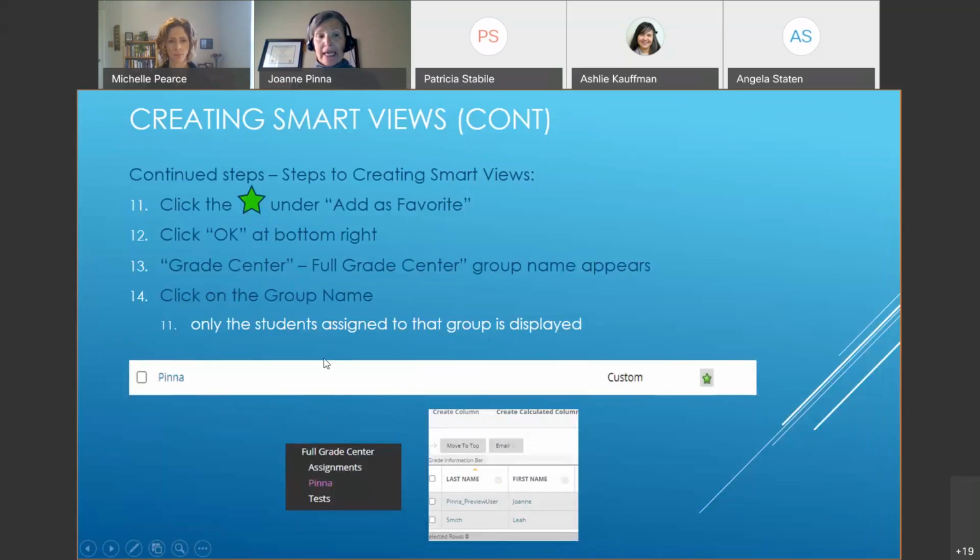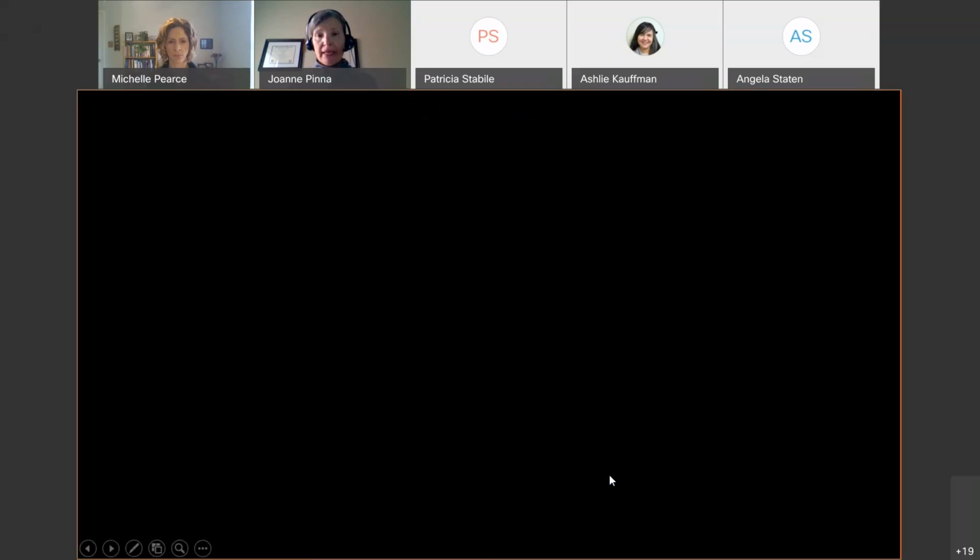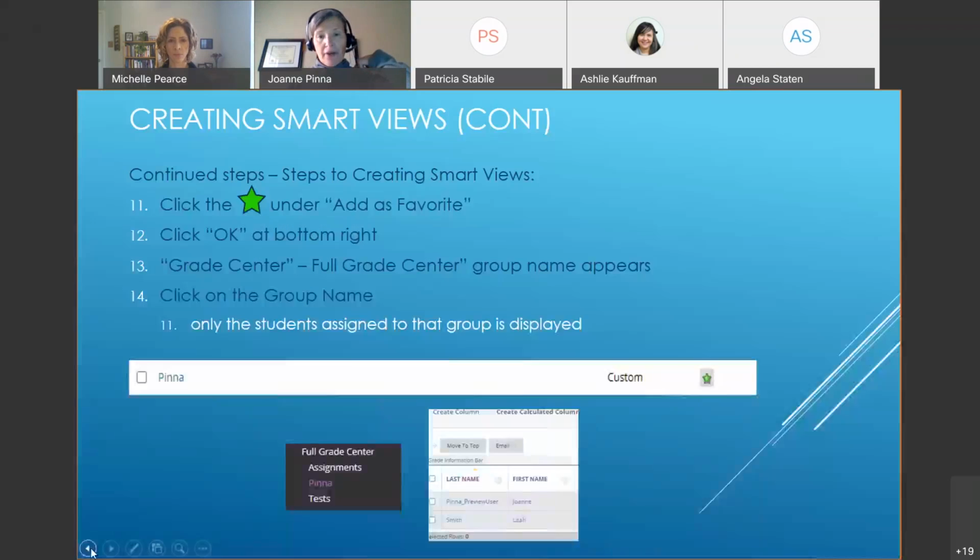Next to where the Pinup Group is, there's a little star. If you click on that star, it actually activates it under the Grade Center area. If you don't have that star clicked, you're not going to see it there. Once that's clicked, you'll see that it shows up under the full Grade Center. I thought I had one that showed you the final process, but that's where you're going to find it.